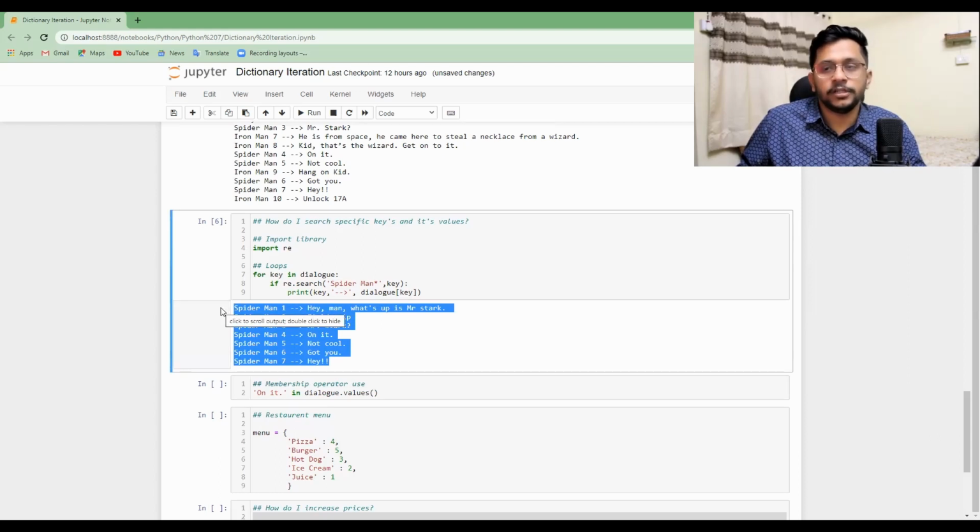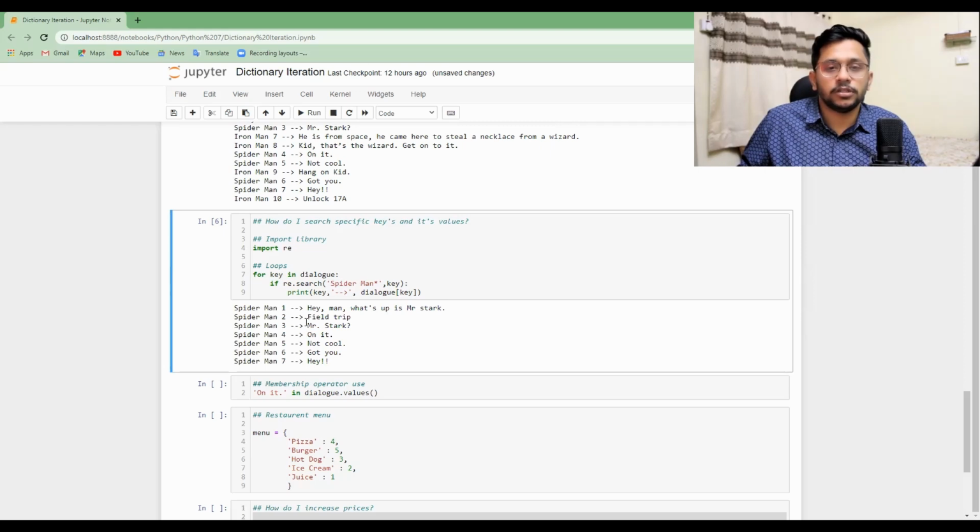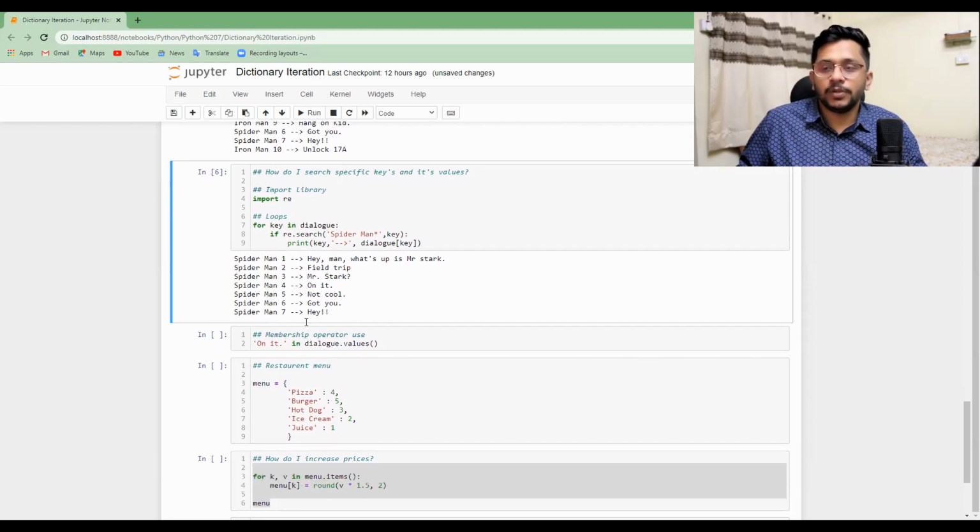That's easy, right? Just think of maybe 1,000, 20,000 or 30,000 dialogues, and you have to manually highlight them. It's a tedious task. Programming makes it easy.